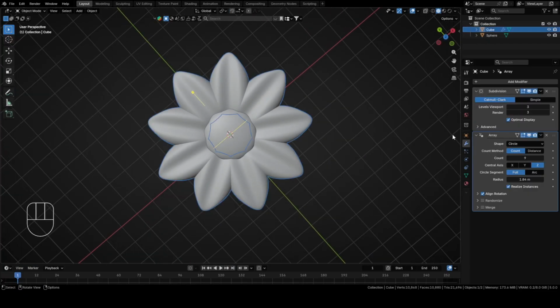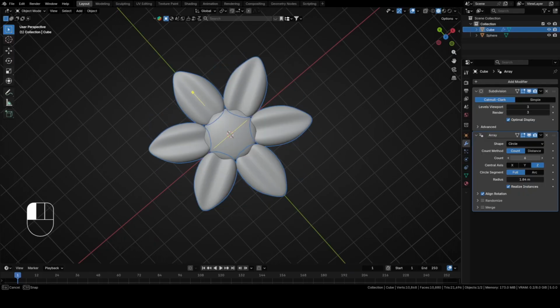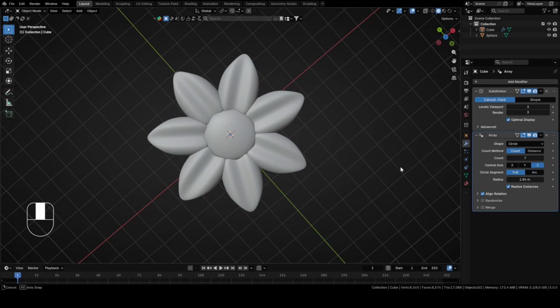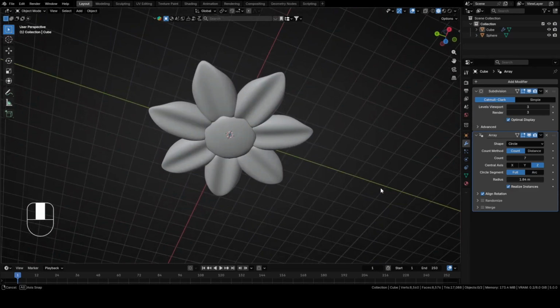You can again change the look of your flower by adjusting the number in the count. This is just one example of how the new array can simplify modeling in Blender. Do you think of anything else? Let me know in the comments.